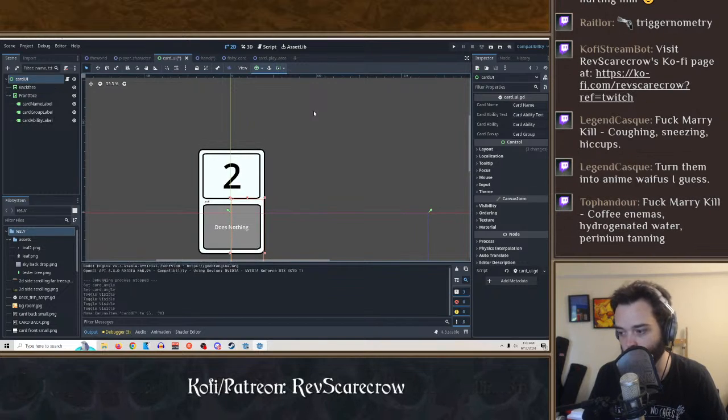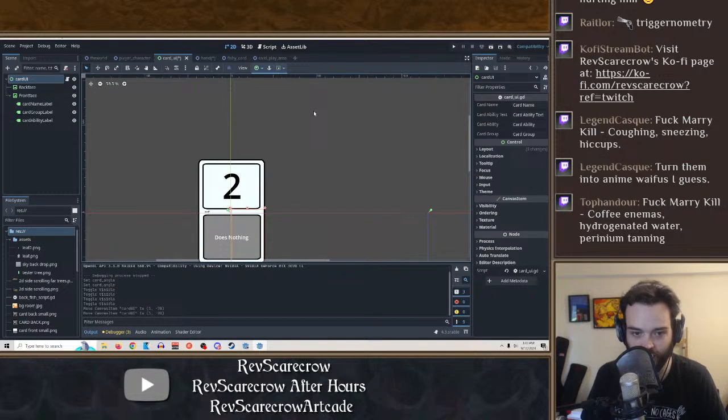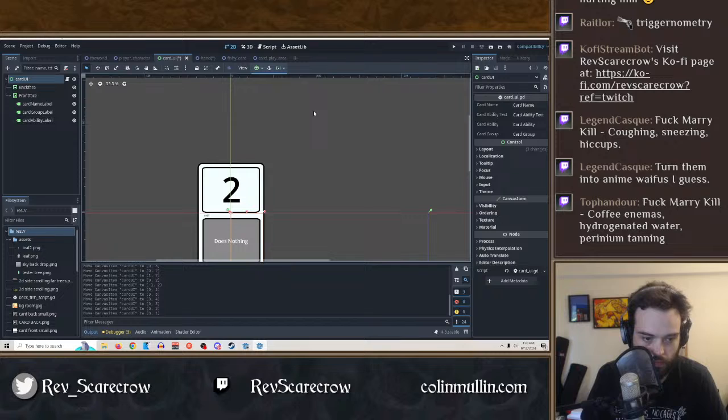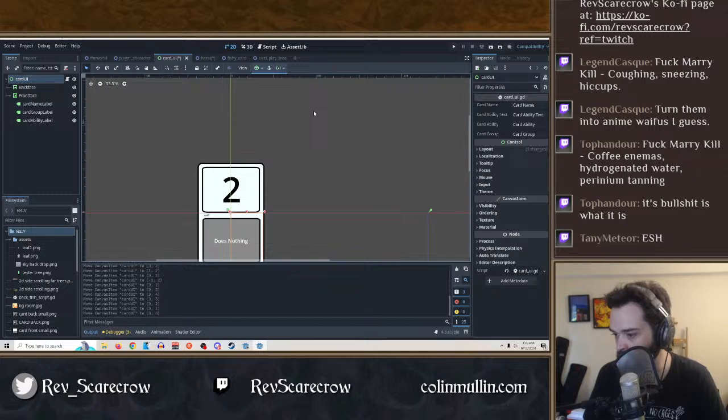Turn them into, okay, coffee enemas, hydrogenated water, perineum tannin. I don't know what hydrogenated water is. The other things sound really bad, so I kind of don't want that. I mean, the other things are bullshit, so that one's got to be bullshit.